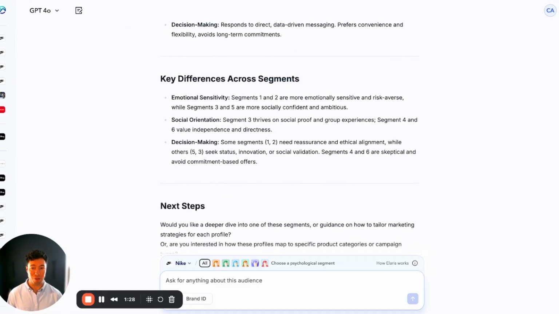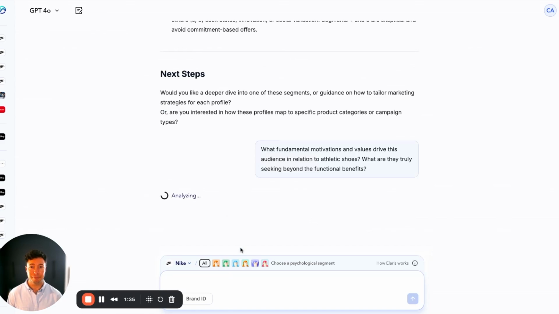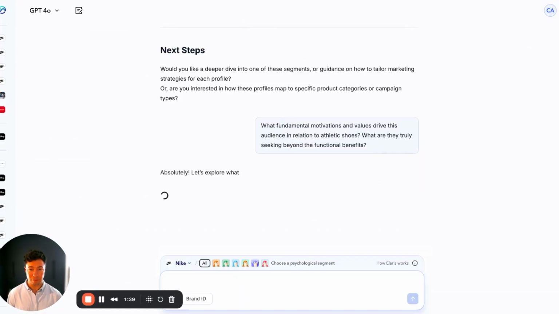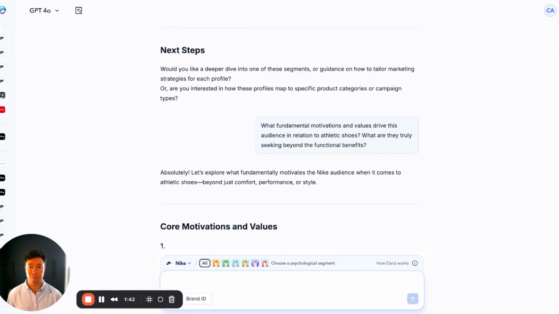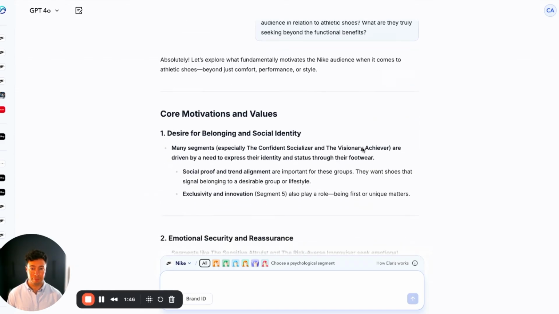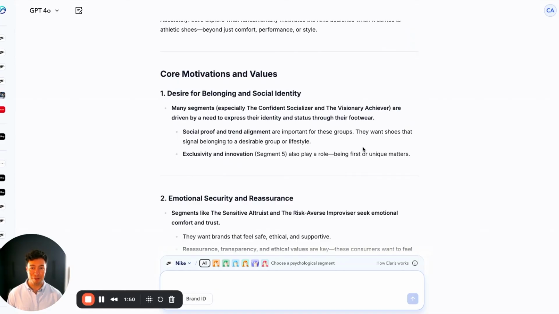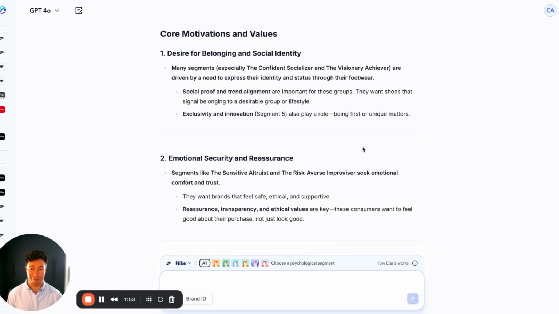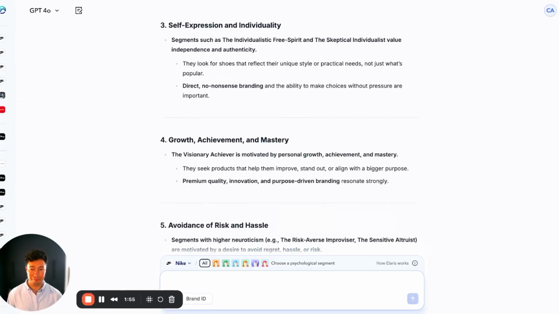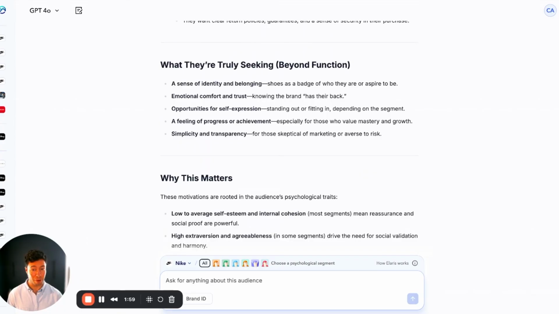The next step is to analyze their core motivations. So we're going to use this prompt to do that. You see, Alaris identifies the core motivations and values for this audience. Tells you what they're truly seeking beyond function and why this matters.